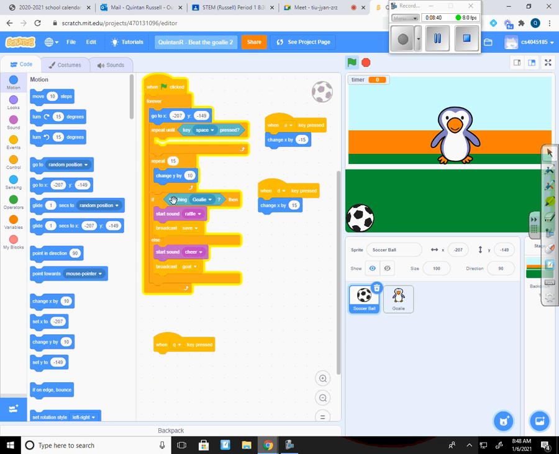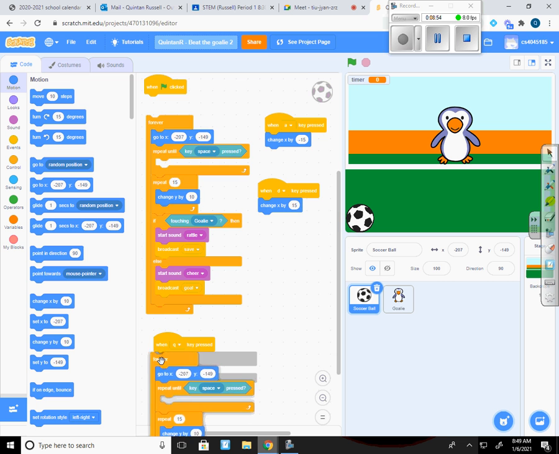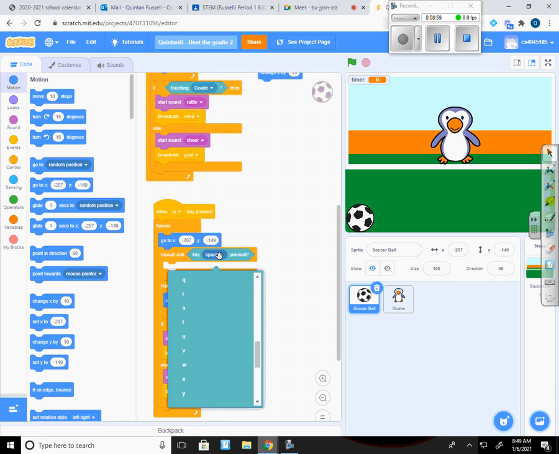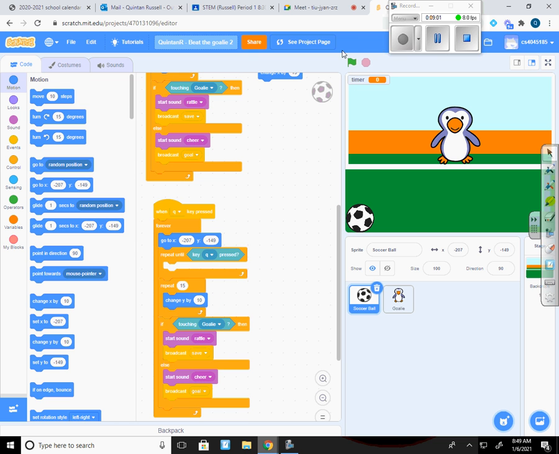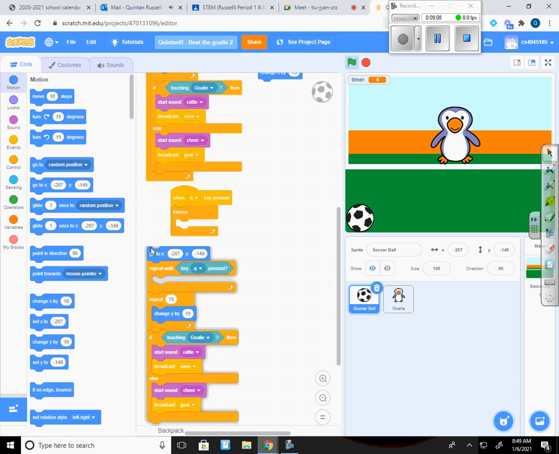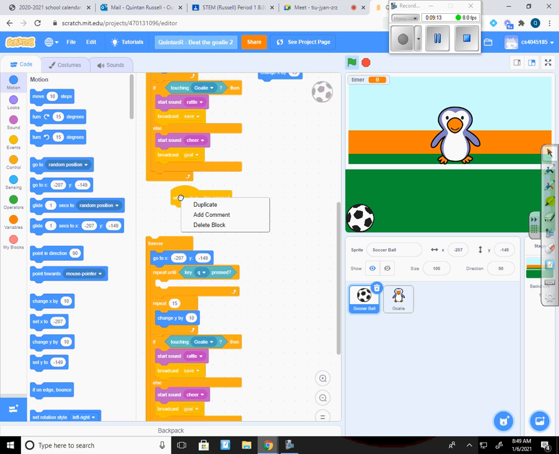Until the space key is pressed. Okay. So we have to duplicate this, drop it in down here. I'm going to repeat this until the Q button is pressed. And hopefully that will fix our problem.